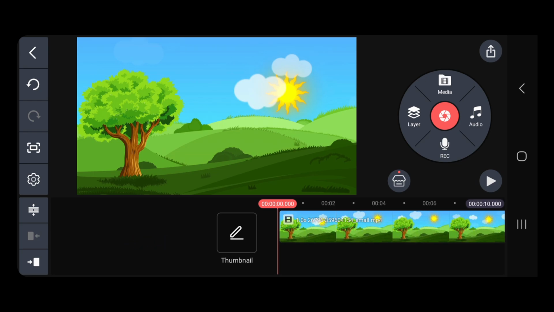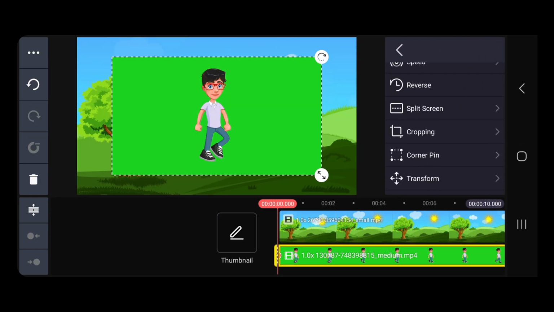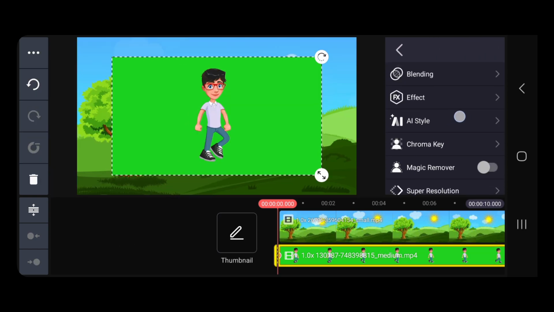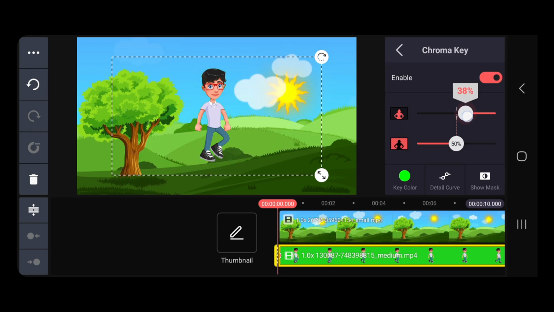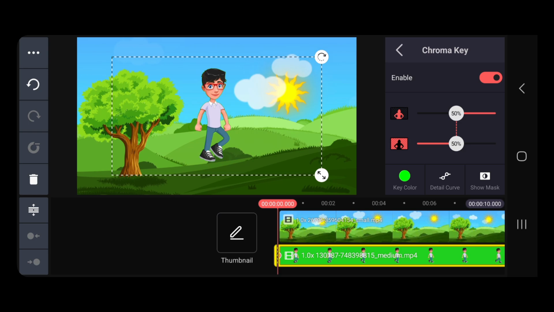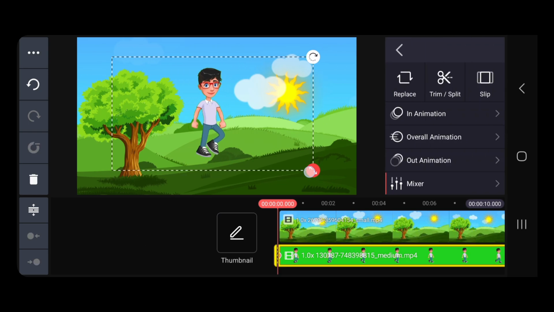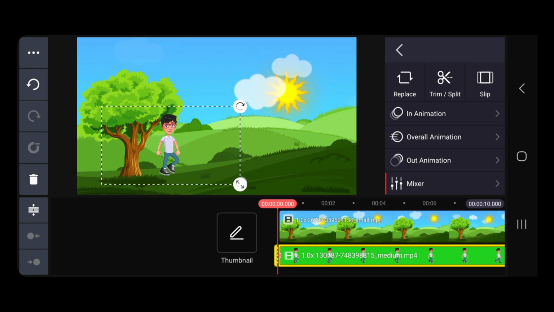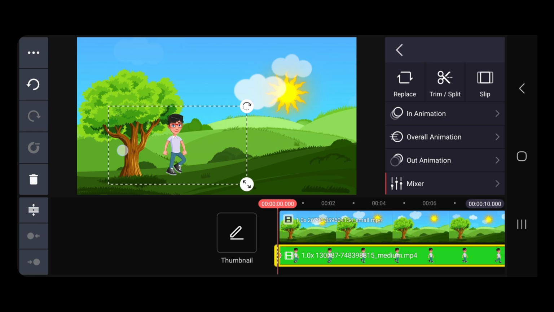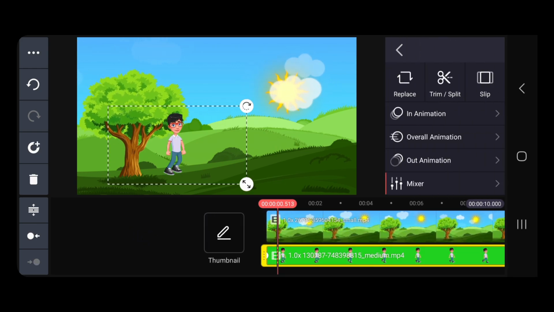First, import your background clip into the timeline. Next, add your green screen clip as a layer. Select the layer clip, navigate to the Chroma Key option, enable it, and adjust the settings if necessary. Once the green screen is applied, resize the layer clip to fit your scene. Now, to make the subject appear as if they're walking, we'll use keyframes.